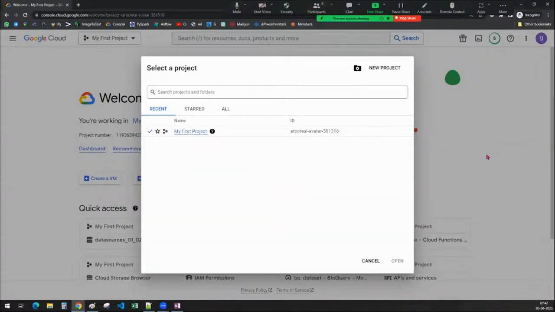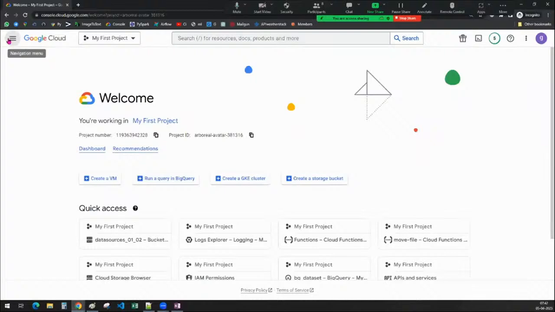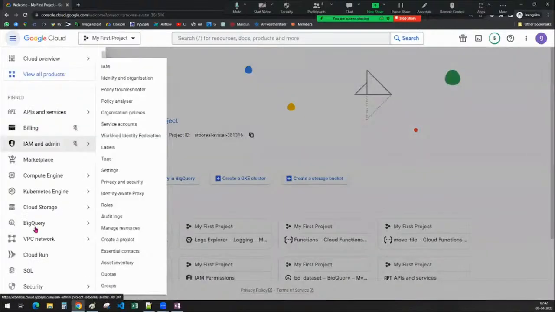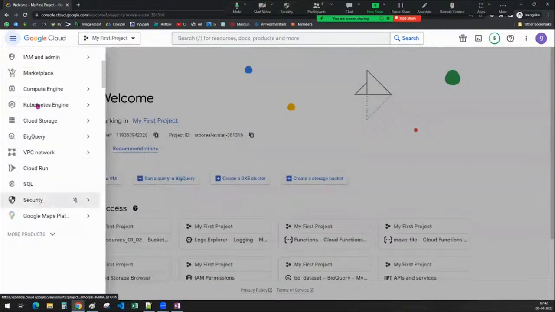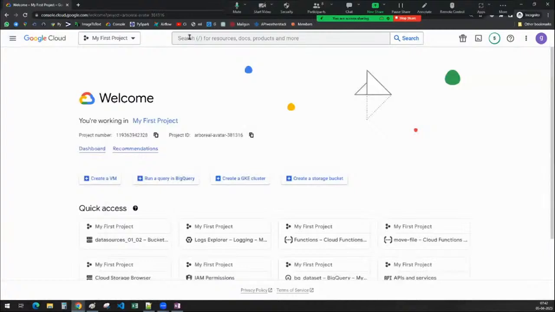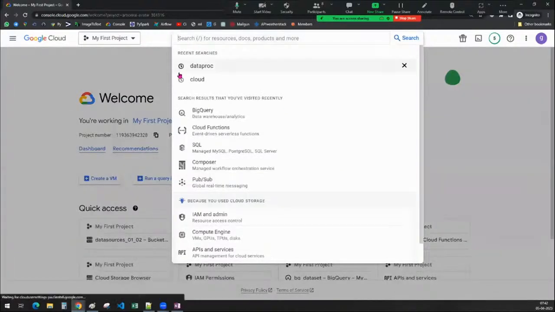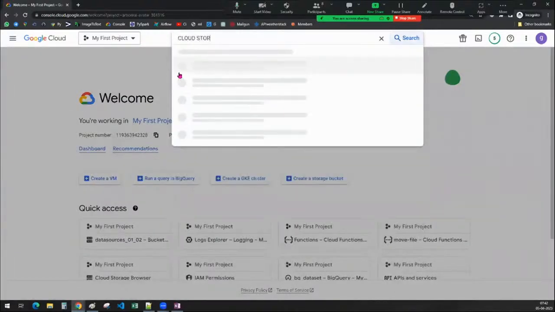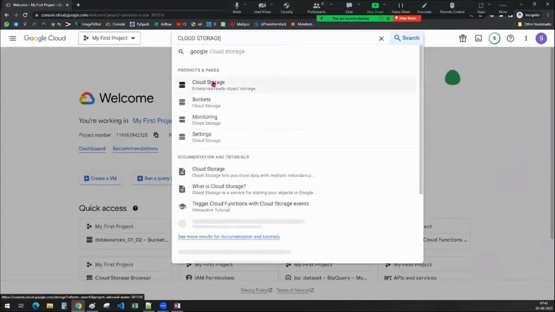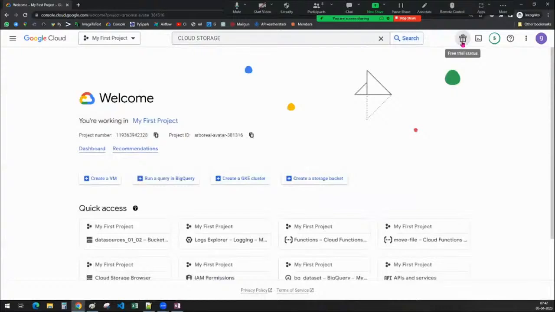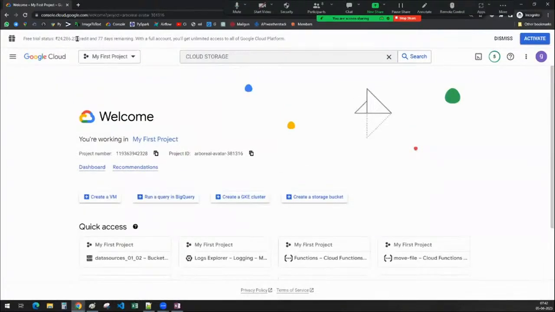Now, if you want to work with any of the services in the GCP, you can go to the left navigation menu and select that service. Like if you are working with Google Cloud Storage, you can select it here. Or you can directly search for that particular service. You can also select it from here. Google Cloud Storage. And after that, there is a free trial status: how much money is left in your free trial and how many days are left, you can see from here.